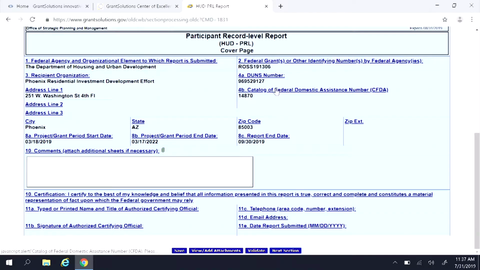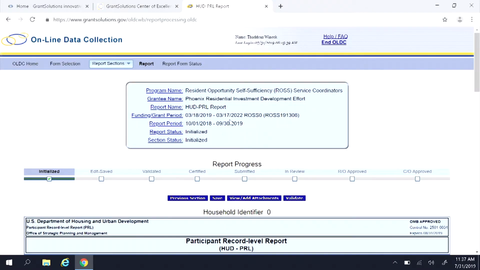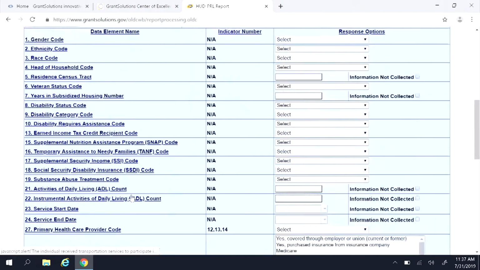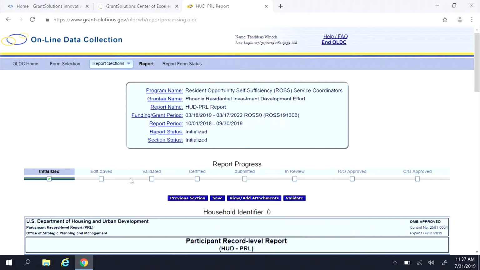Next, we're going to go to the next section. And the next section is going to be the actual, we call it a PRL, the participant record level report. And again, this is going to be the report for each person. And so this is basically the form that you'll fill out for each person over the course of the reporting period. Let me go back to just show you what I'm actually doing.